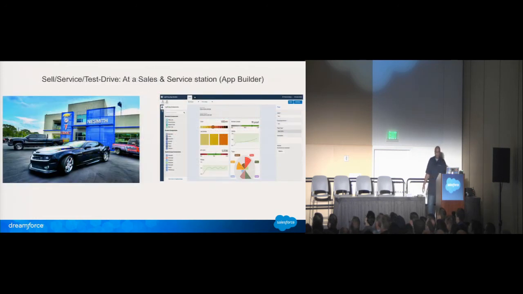And then the other part, you can't just build it, right? You need to be able to sell it, you need to be able to service it, you need to be able to test drive it. You need to be able to allow customers to test drive it. That's where our Lightning App Builder comes into the picture, okay?